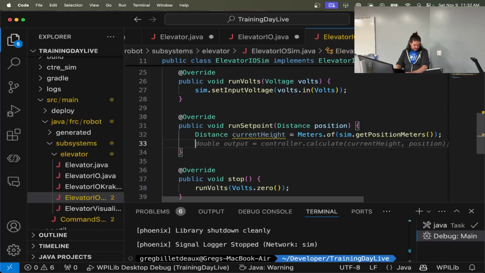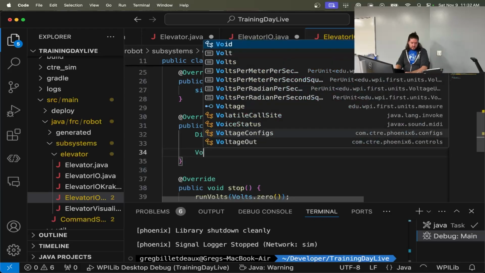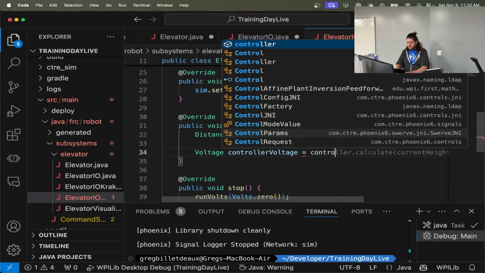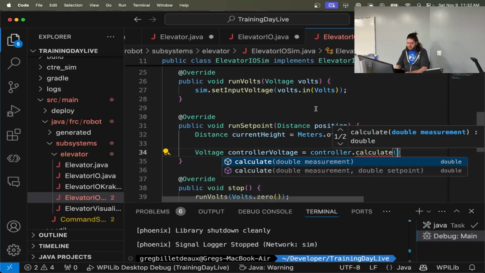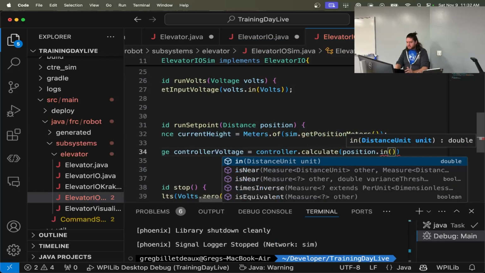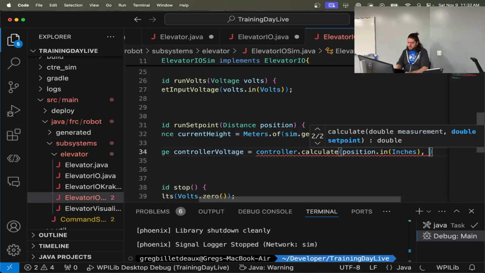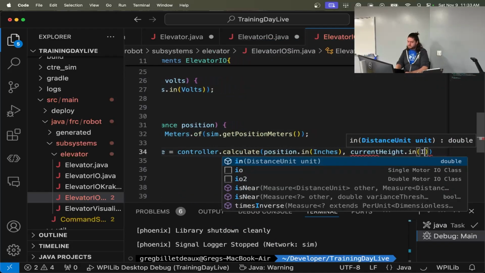And then I think, yep, okay. So then we just need to say, and I like to, again, put this in units. You don't have to. We are going to put that into the PID controller. The PID controller takes your current measurement and where you want to be. So we're going to say position.in, and you can keep it consistent. I'm going to do this one as in inches because that's how we're going to use it everywhere else. And that means I then do the current height.in inches.